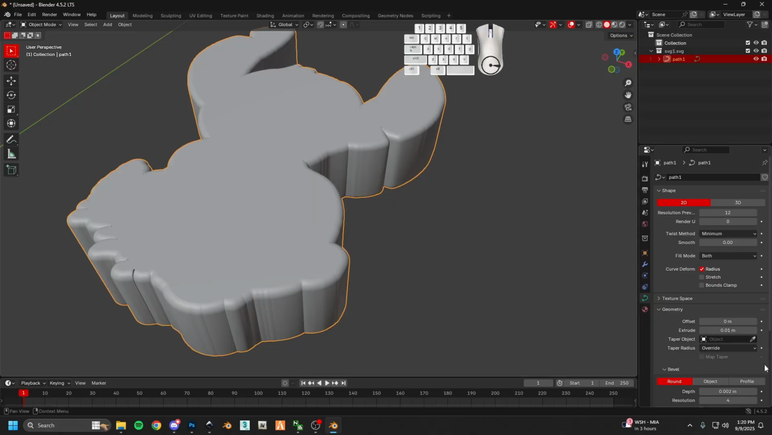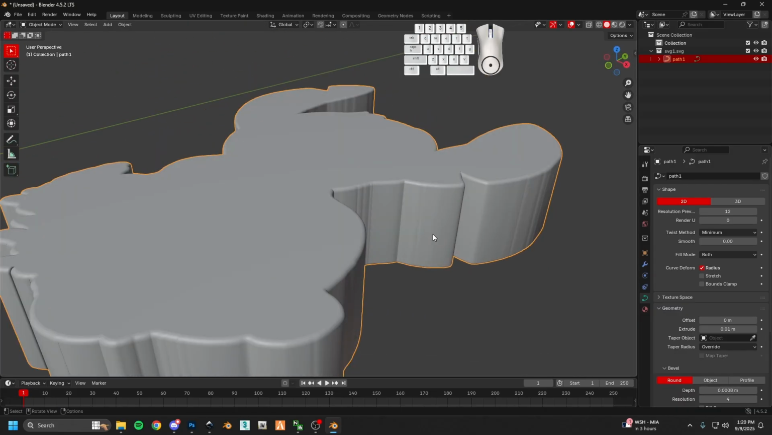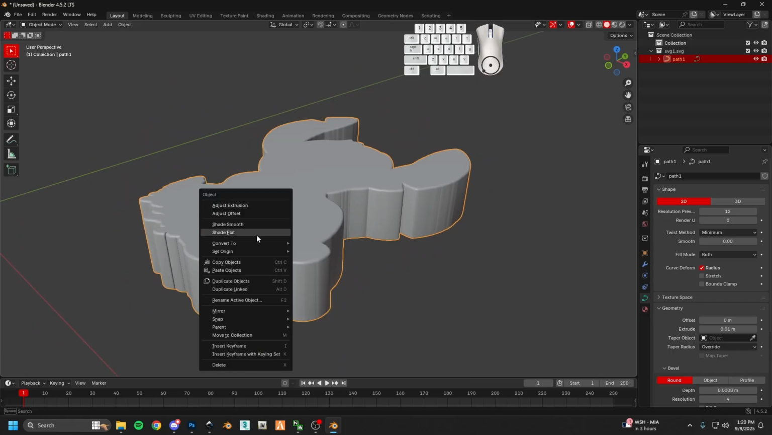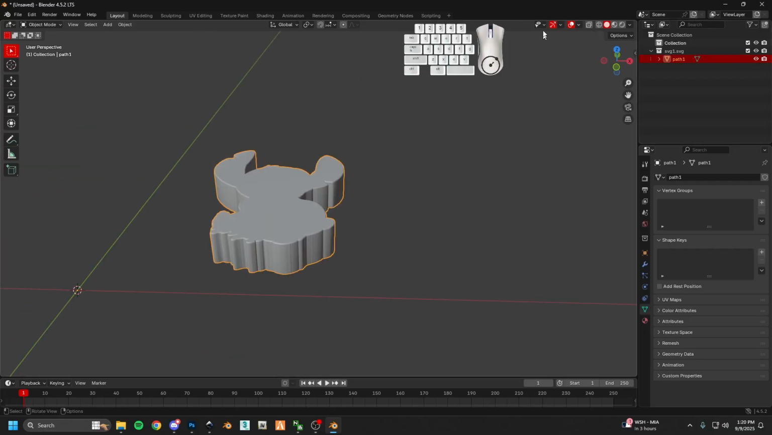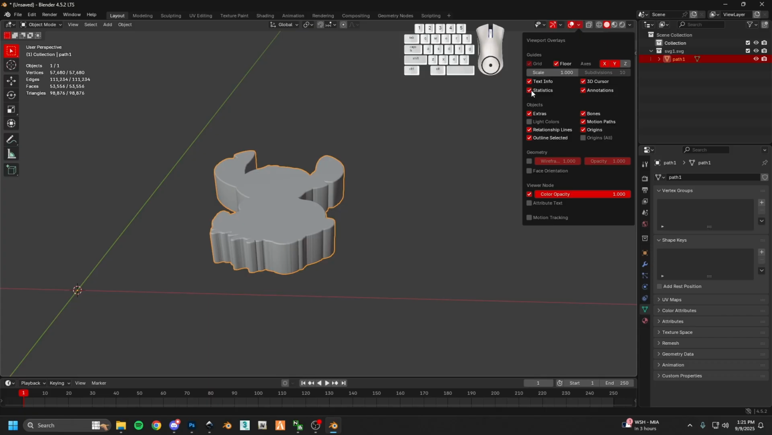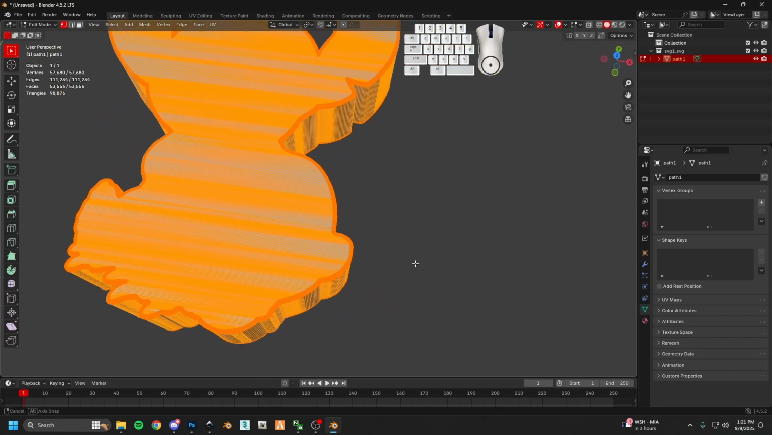Just kind of play with it. You see how I made it round? Just play with it, see where you want it to be. 0.008. See, like that looks way better to me. I'm gonna leave it like that. Right click the object and convert it to a mesh, and you should have your mesh right here.